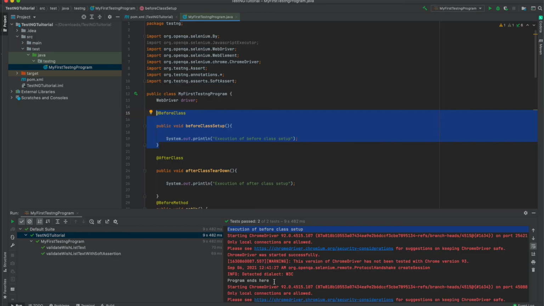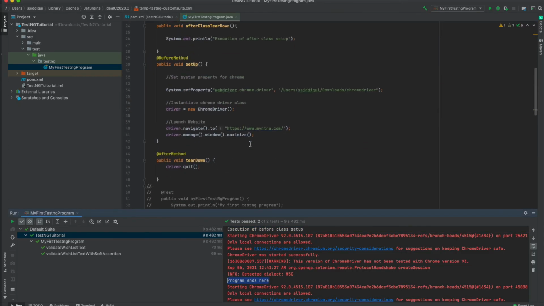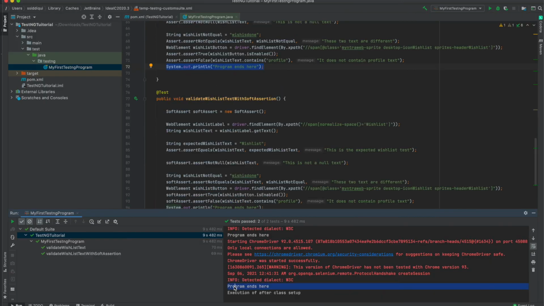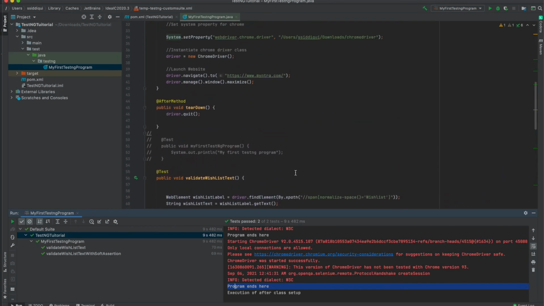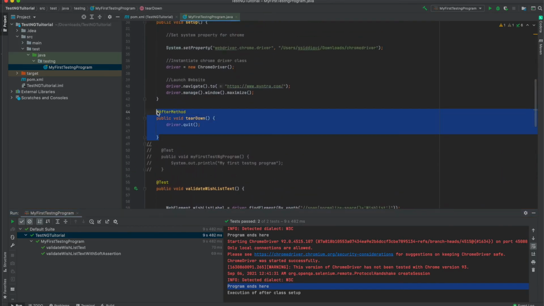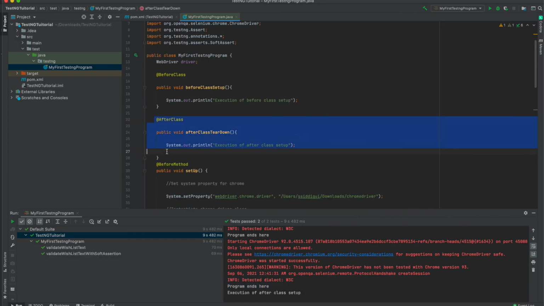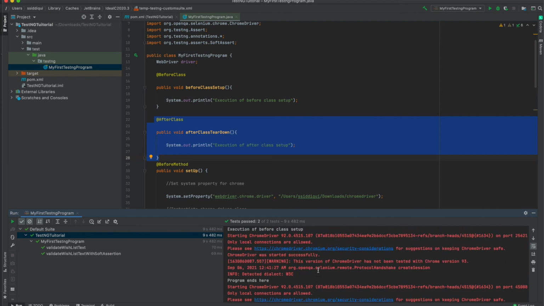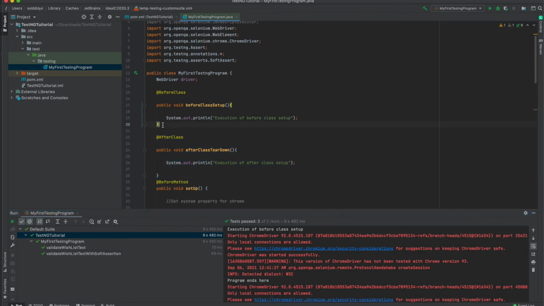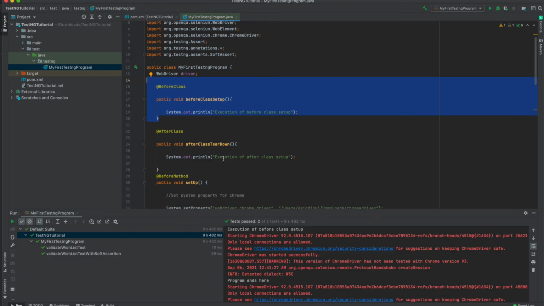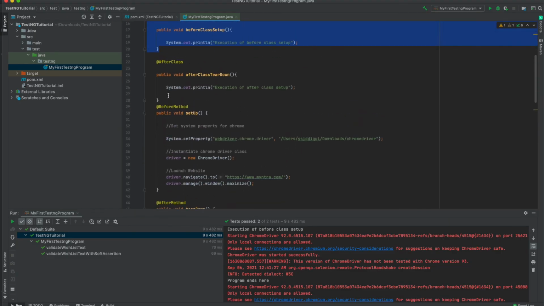And once the programs ends, we can see here, this is the line for the execution of the second test case. And after this, once this method is executed, then it will just run after class annotation. So this is like execution of after class setup. So in direct way, we can just say that this is the first thing which is going to execute. If it is present, before class is the first thing which is going to execute, and after class is the last thing which is going to execute in any Java file.